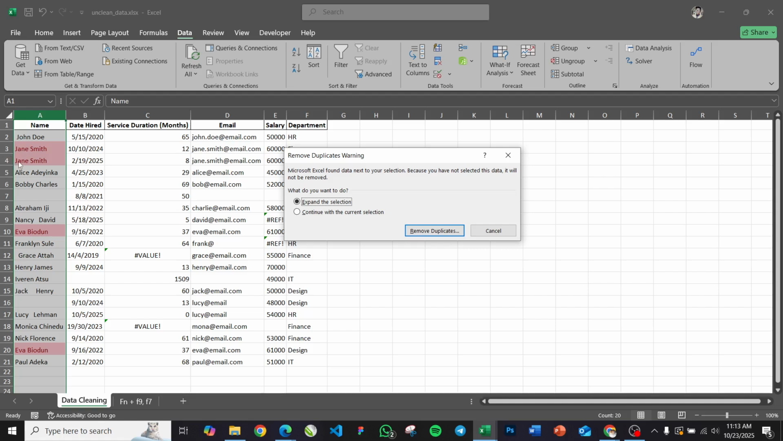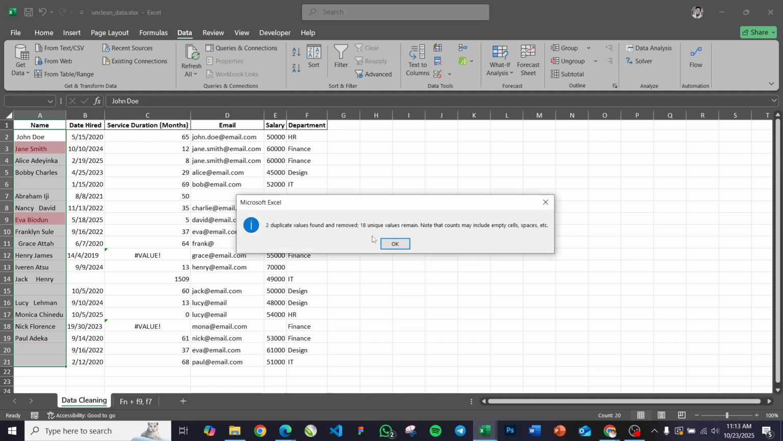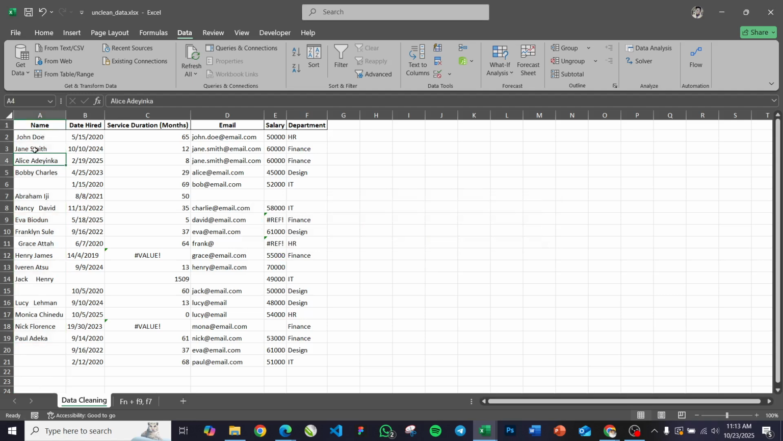So anywhere there is a duplicate value in column A, it's going to delete everything about that duplicate value. Okay, so I'll come over here, continue with the current selection, then remove duplicates. All right, so that's name, that's the column, my reference column. So I'll just tap OK. This is going to say two duplicate values found and removed. Okay, so you can see now that I no longer have duplicate values on the table. So that's how you find and remove duplicate values.